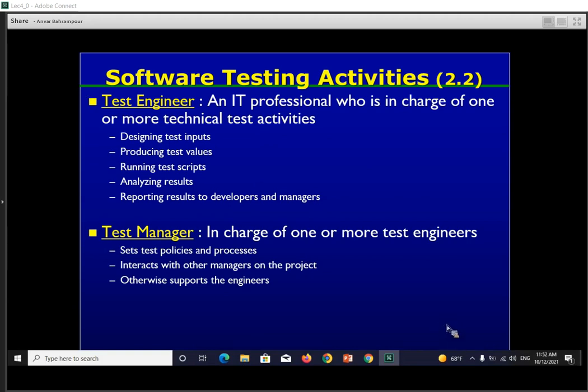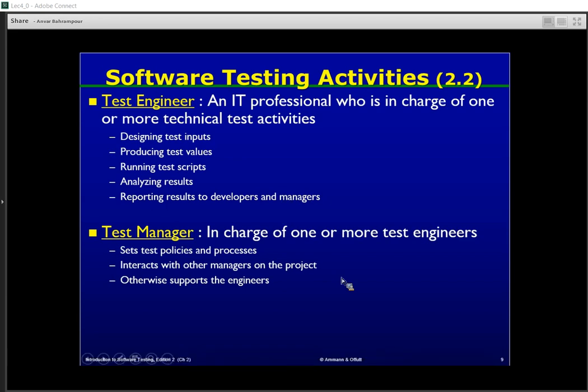In this slide, some of the software testing activities are introduced for you. The first one is test engineer. Who is the test engineer? The test engineer is an IT professional who is in charge of one or more technical activities.